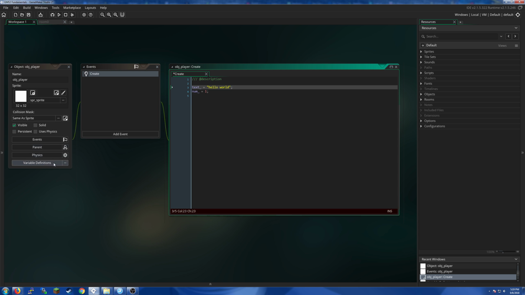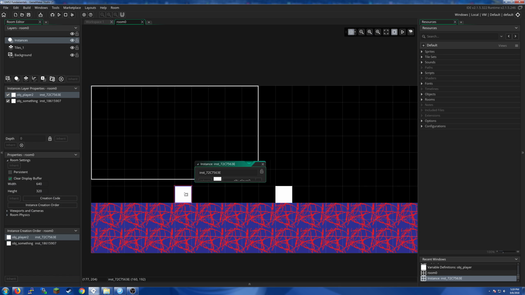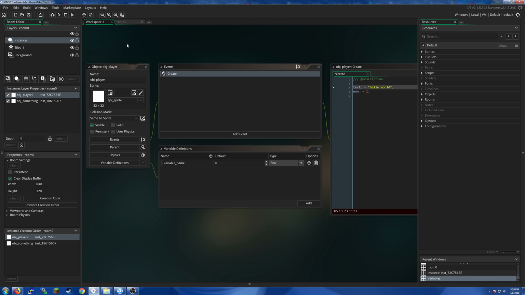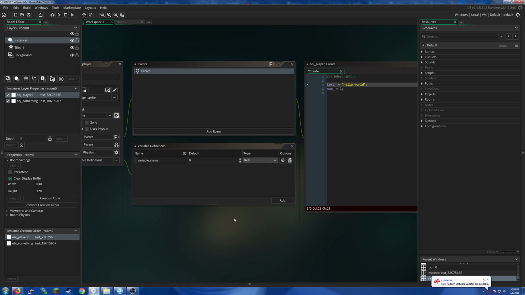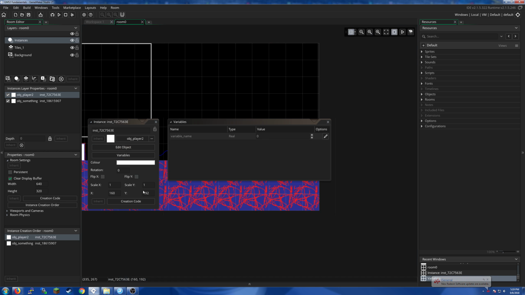There is another way you can create variables in GameMaker Studio 2 called the variable definitions. This is an easy way to access a variable from your room. So you can double click an object and you can click on the variables tab. That will let you change variables that have been declared under the variable definitions. But typically you won't need that unless you want to be able to change the values specifically for an object in a room.